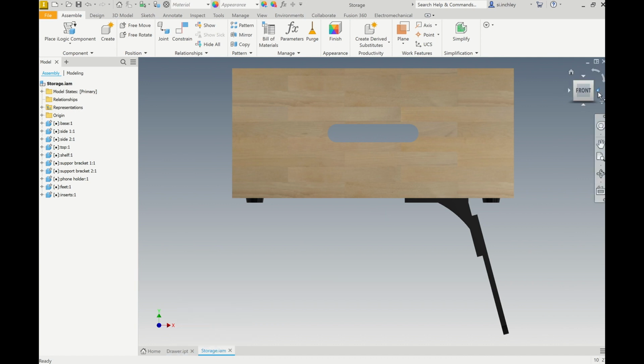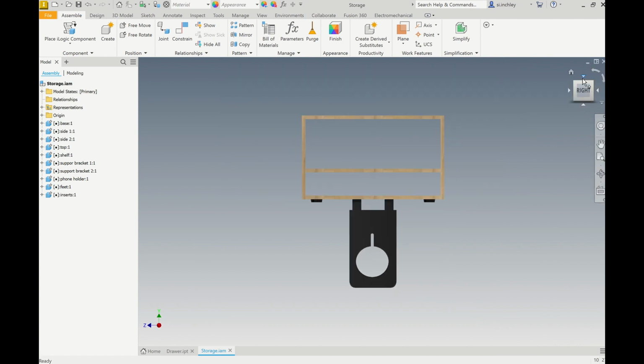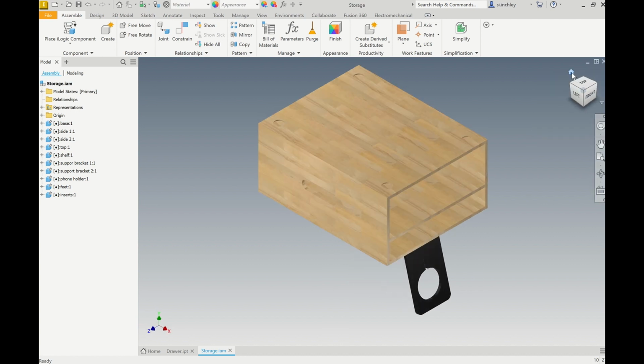Now, I personally like, whenever I'm working on it, to make sure I get these around the right way. And you can see it thinks the front is the right. So I'm going to change it so it's showing the front, and then right click on the house, set current view as front, and then click on this top corner so it's in isometric, and right click on the house again and set current view as home, and then fit to view.